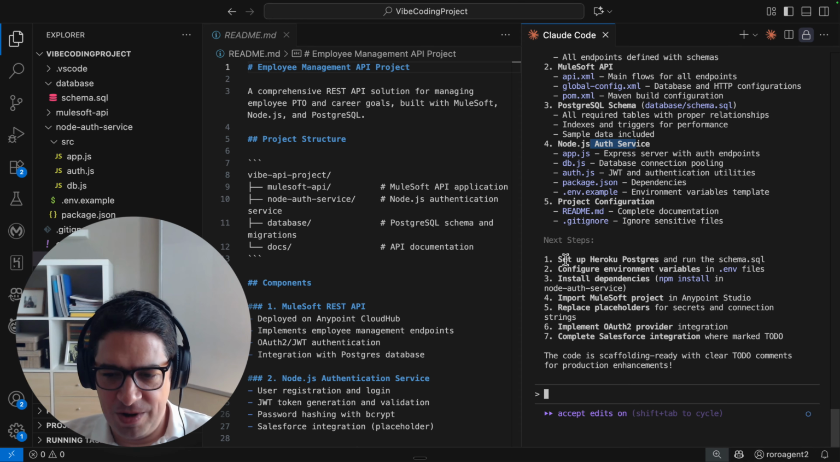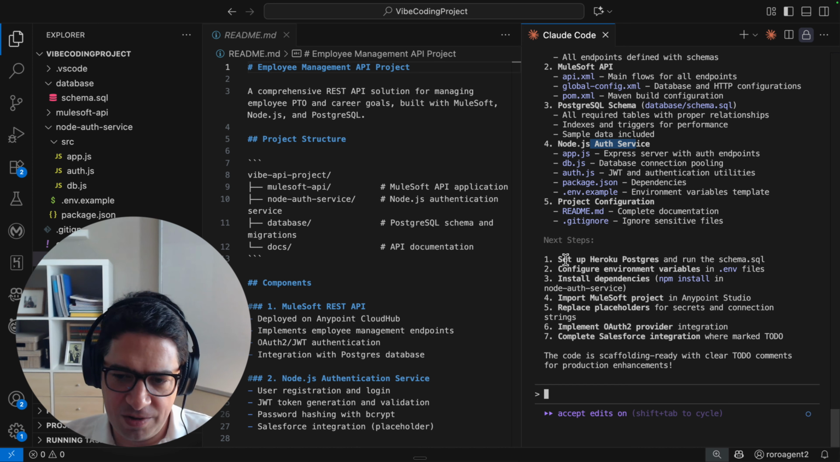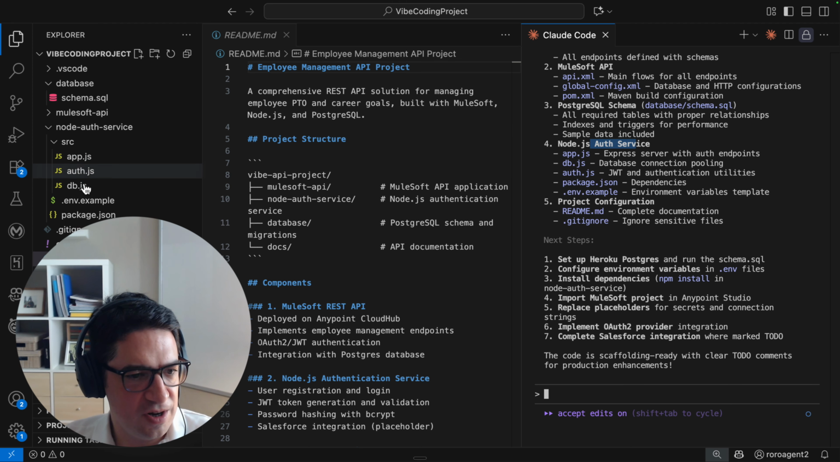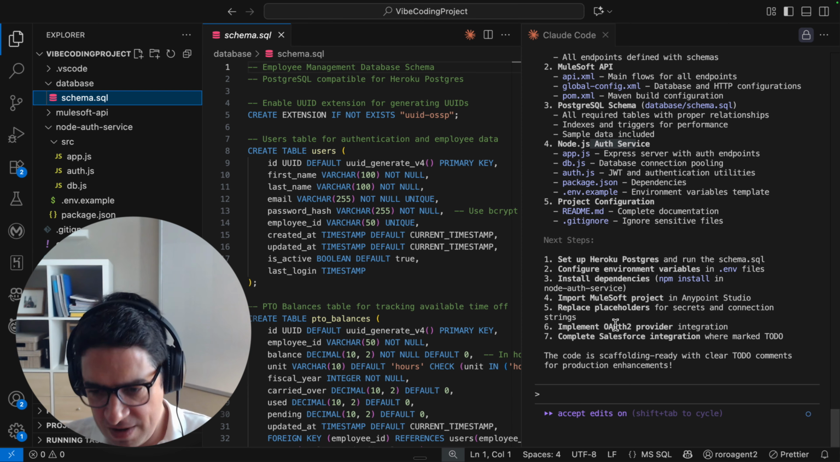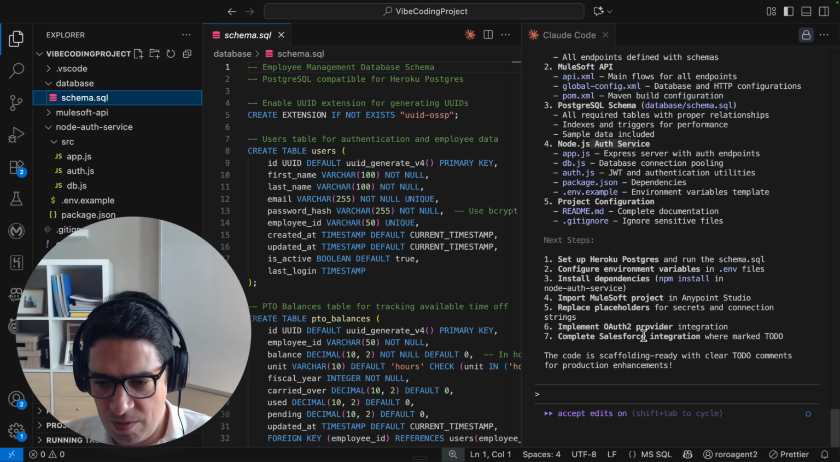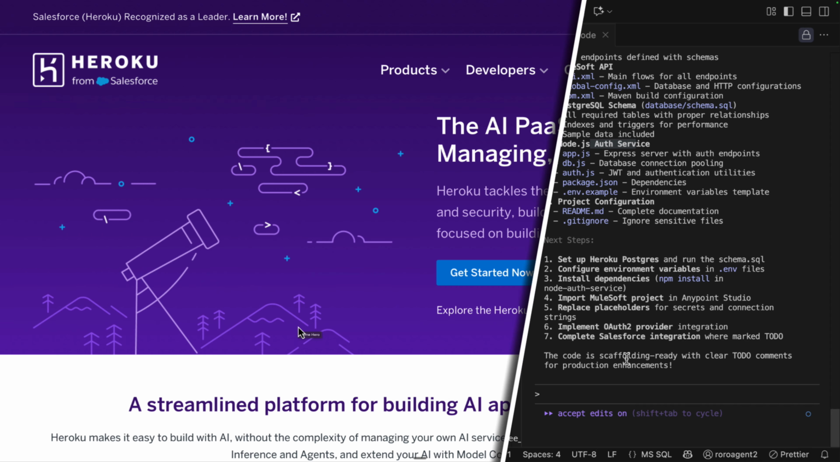So this is what's pretty cool as well about Claude Code. It tells you what to do next, right? So set up a Heroku Postgres and run the schema.sql file, which we have here, schema.sql. Configure environment variables in .env files, install dependencies, import Mulesoft project to Anypoint Studio, replace placeholders for secrets and connection strings, implement OAuth 2, complete Salesforce integration, where marked to do.